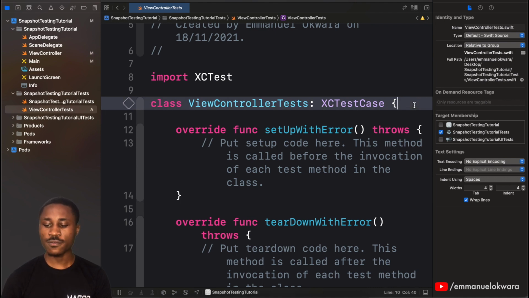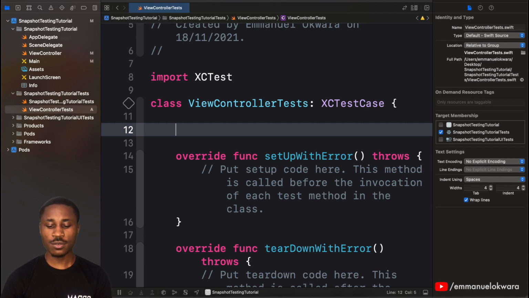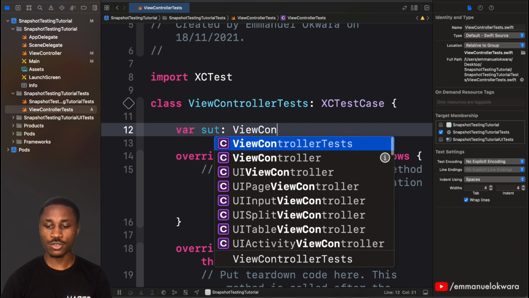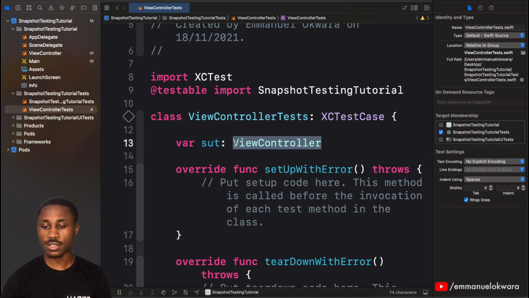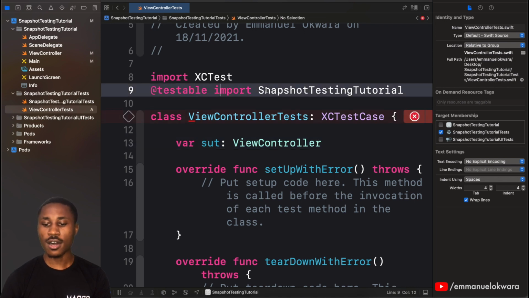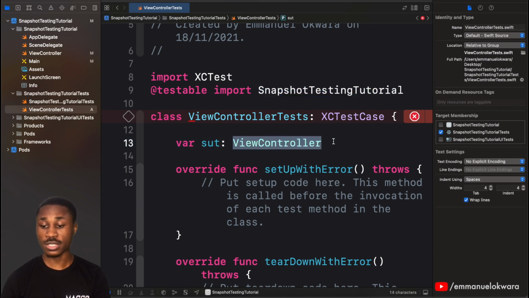Just like we've done in the past videos, the first thing we want to do is create our system under test, or SUT, as you may call it. So SUT, and this is going to be of type ViewController, because this is exactly what we want to test. If you noticed, when I selected ViewController, it did this particular import, because this class is only available within our main target. So we are doing a testable import of our main target, so that we have access to this class. We're going to be testing the ViewController class here.